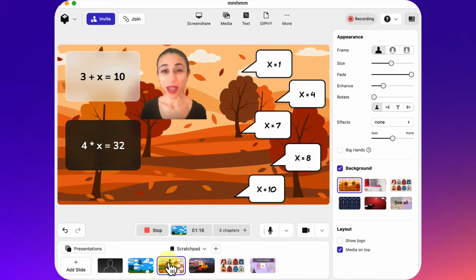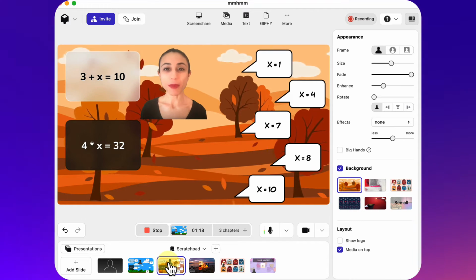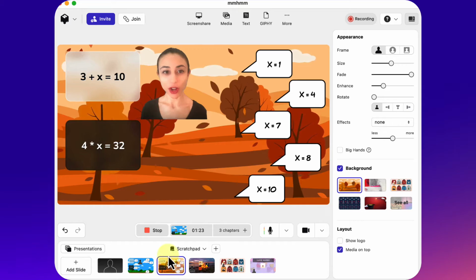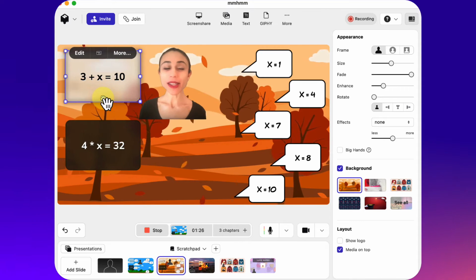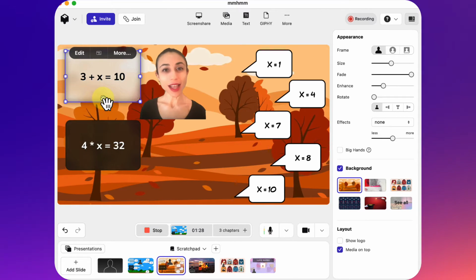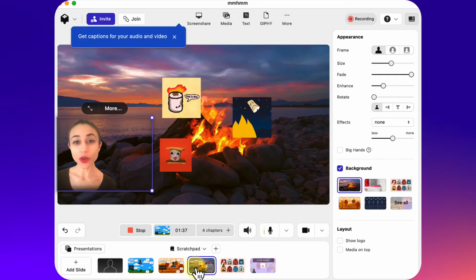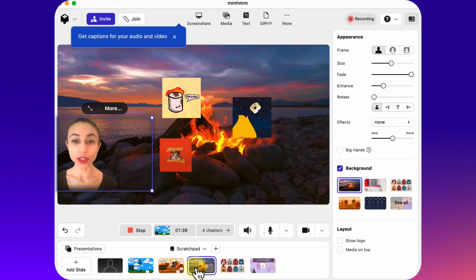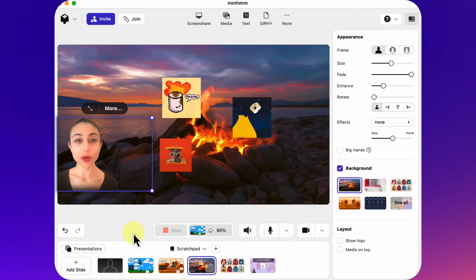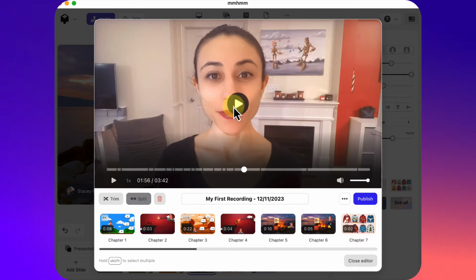Let's say that I made a mistake on this slide. Don't worry about it. Pause and then restart. So let me restart there. 3 plus x equals 10. What does x equal? Okay, move myself out of the way. You continue recording all of your slides. When you're done, press stop. And there is my recording.